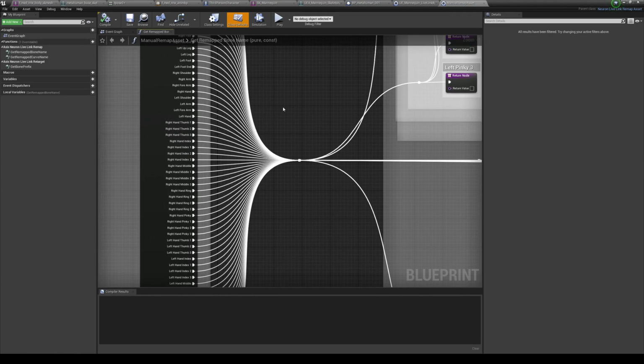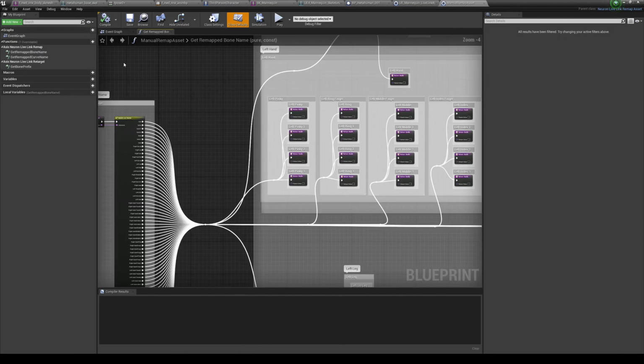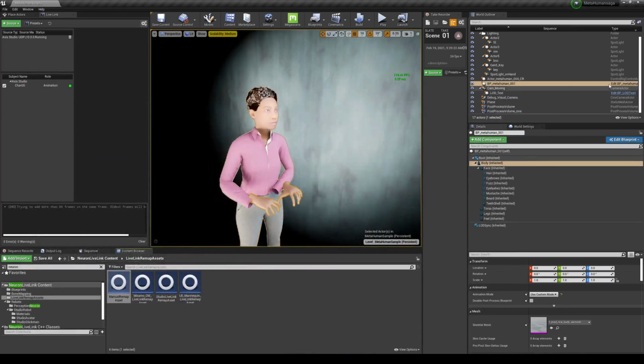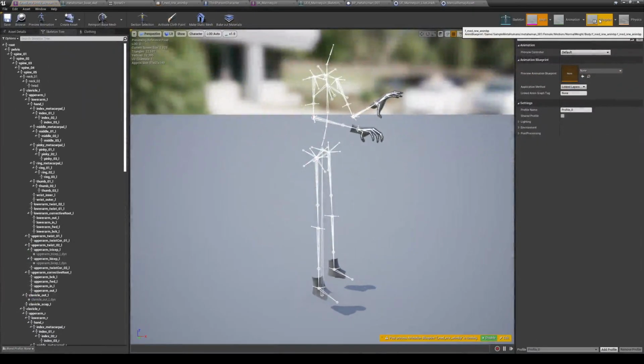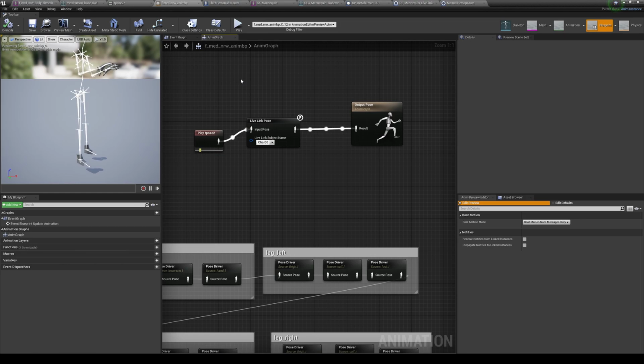Thumb 1 is actually thumb 2. You know what I'm saying? So you have to do that here. Compile and save. And then once you do all of that, you go back to the BP. And if you go back to the blueprint, the manual map reset is going to be right there. If you saved it in another name, you can choose that right here, and it's going to work just the same, but with the fixed hands and thumb.